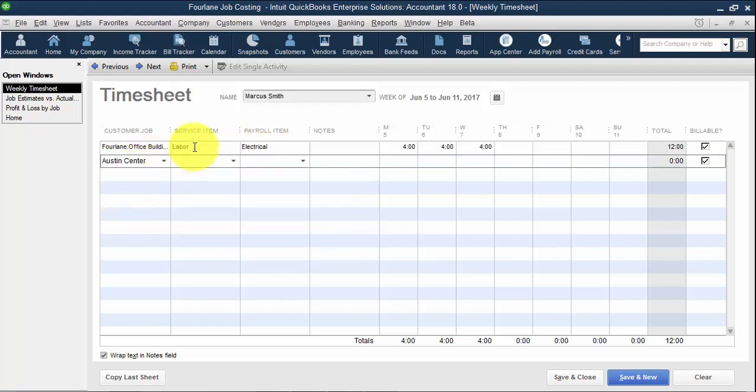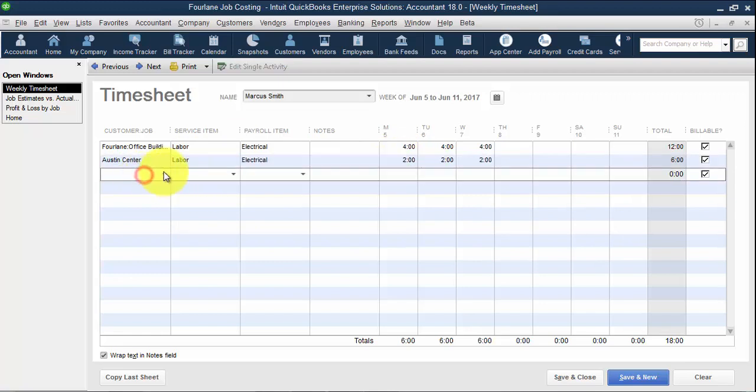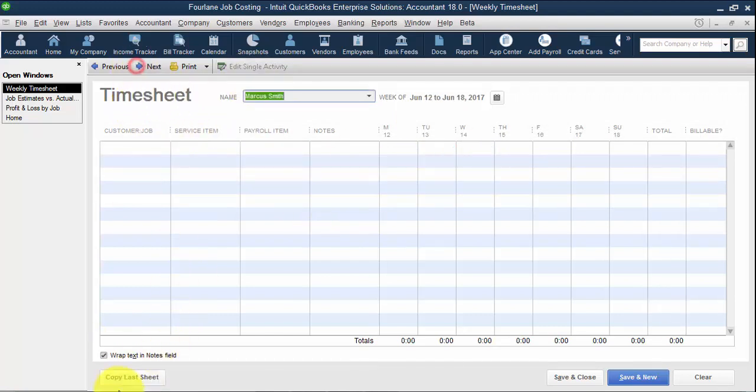So let's go ahead and do office Austin Center and choose labor, and we'll say electrical and 2 hours, 2 hours, 2 hours. And then we'll choose the Soccer City labor for plumbing, and it will be 4 hours, 4 hours. He doesn't work a full week. And then I'm going to go ahead and go forward and copy last sheet, forward, copy last sheet, forward, copy last sheet, forward, copy last sheet, and save and new.